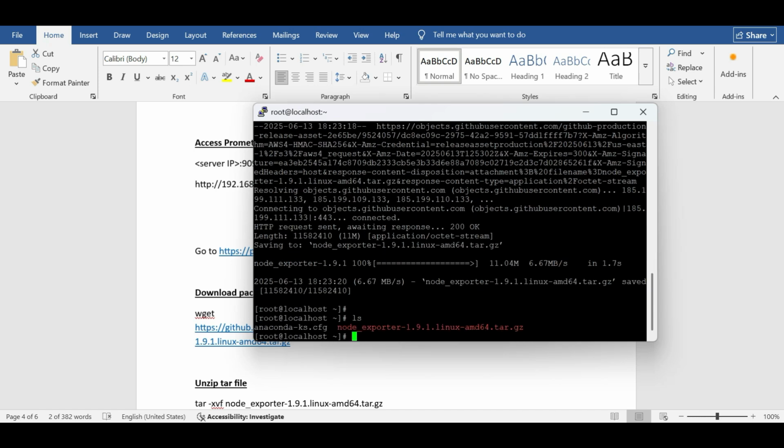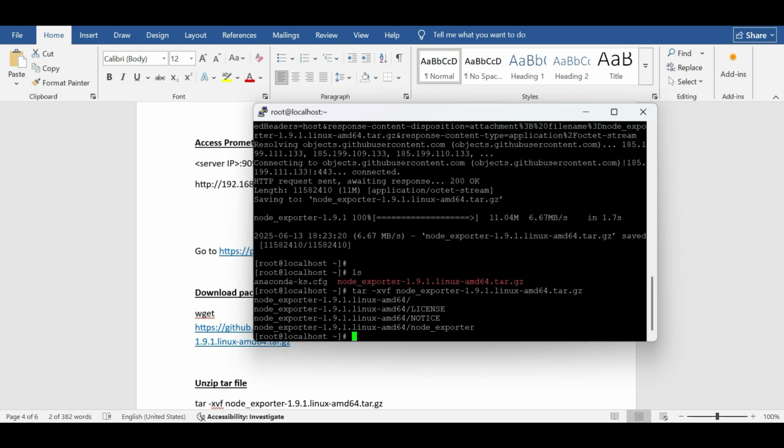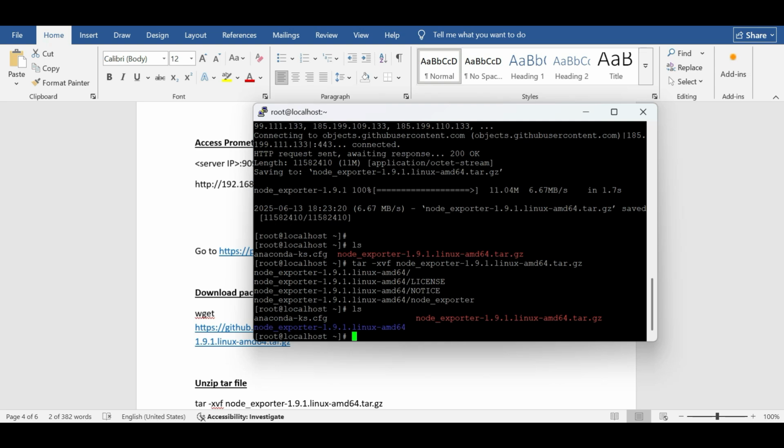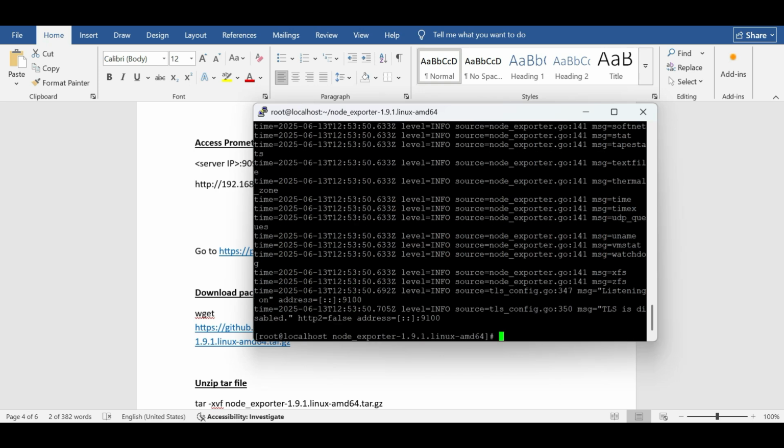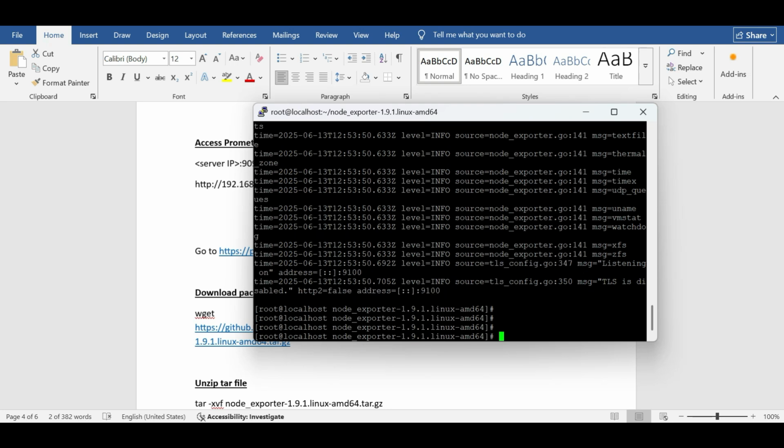Okay, I downloaded it, this is the package. Now I'm going to extract it. To extract, we have to use tar -xvf, then the node exporter file. When I run it, see here, this is extracted. I'm going inside this directory and ls. Here we have node exporter. Run this node exporter in the background. Then finally you have to push enter, then only it will come out. Okay, now it will be running.